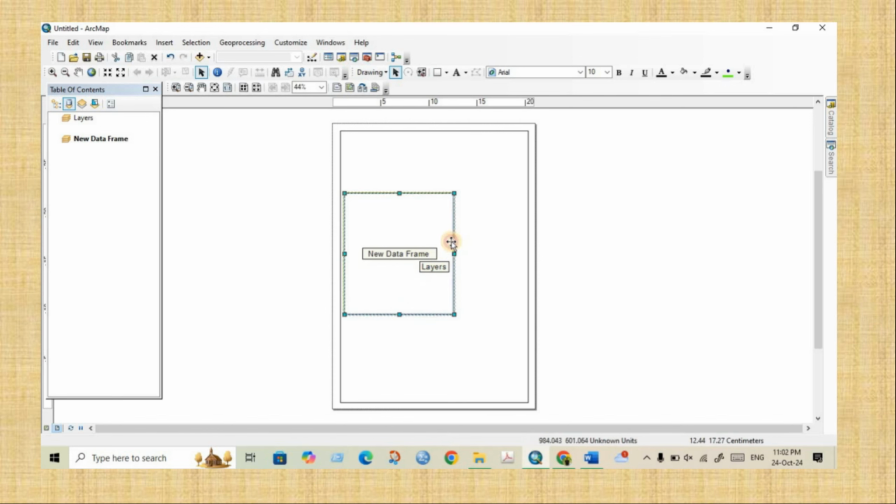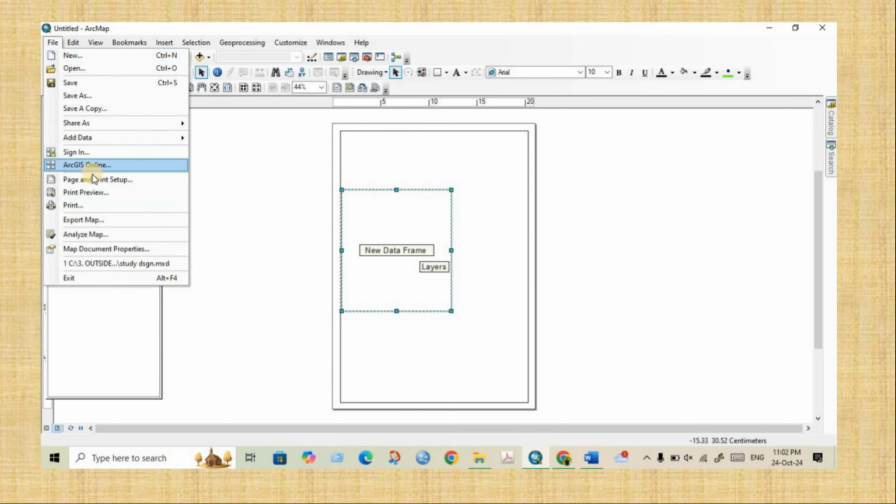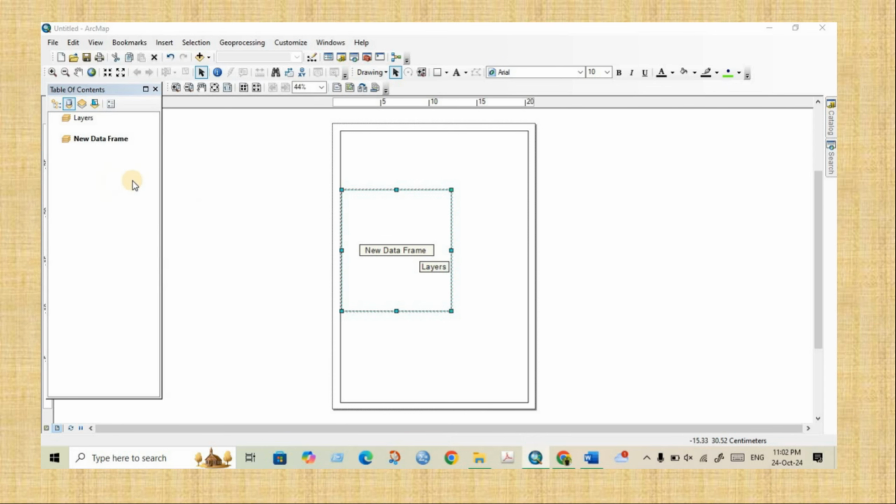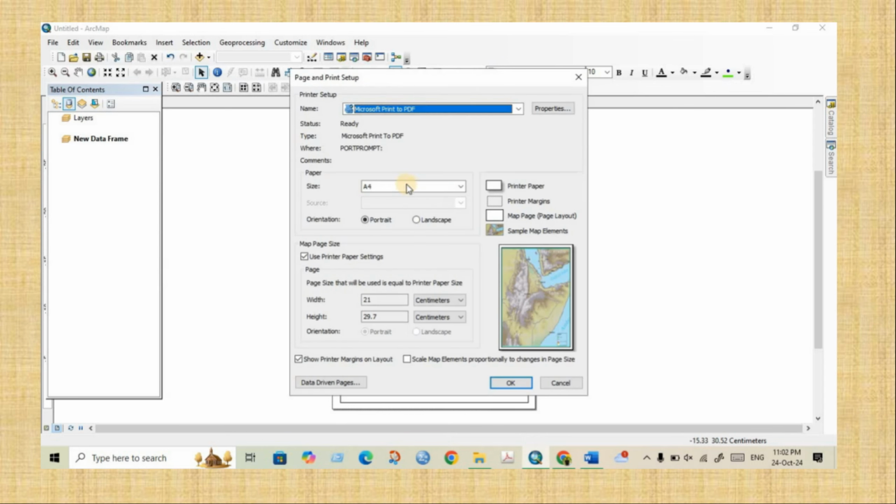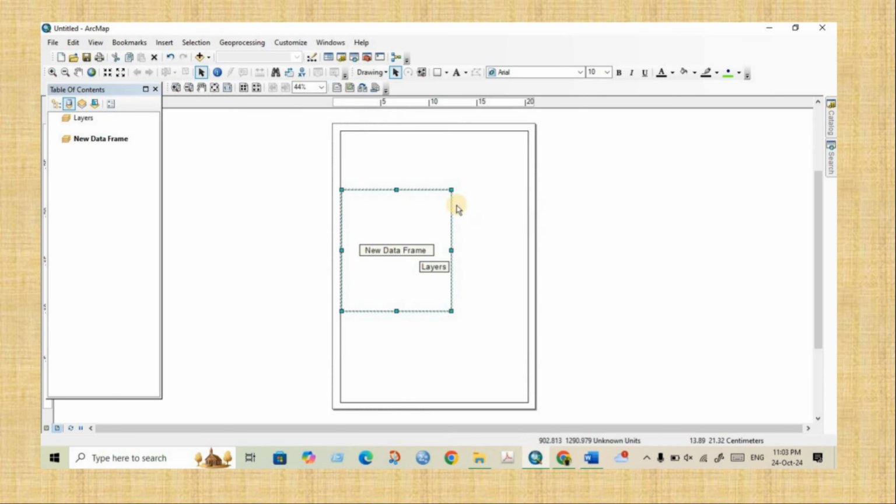Before starting, we should consider that we have to set our page as desired. Here you can see the default page setup, which is A4 in size, and all the measurements are for A4. That is why we will not change the page setup. So this is the new data frame. Here you can see.